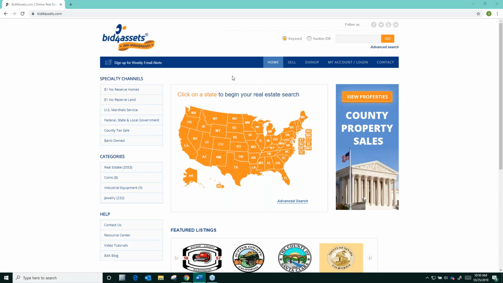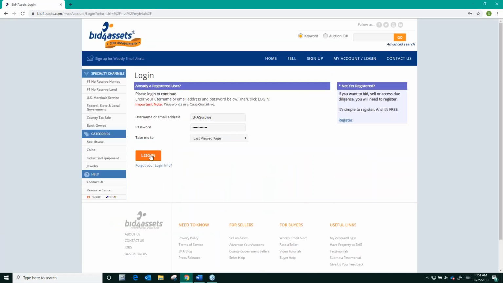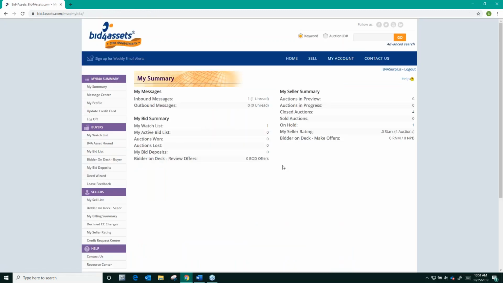So what we're going to do now is go through and show you how to go about creating rules for Asset Hound. First things first, you're going to want to make sure that you are logged in to your Bid for Assets account. You can do this from the home page or anywhere on the site, once again by going to the top of your screen and selecting My Account/login. And then you'll just enter your login credentials and select Login.